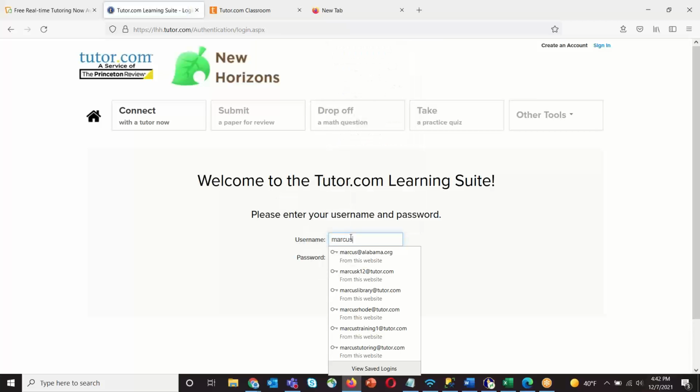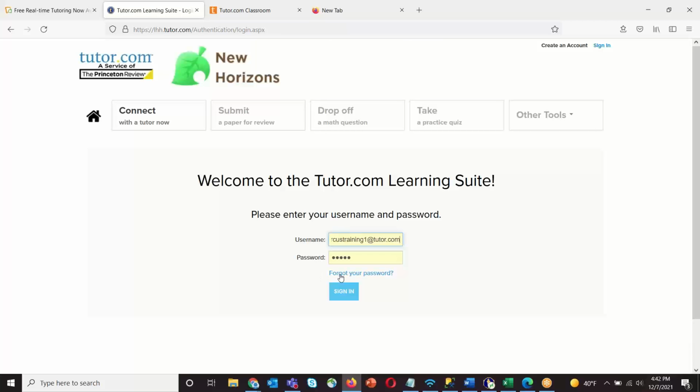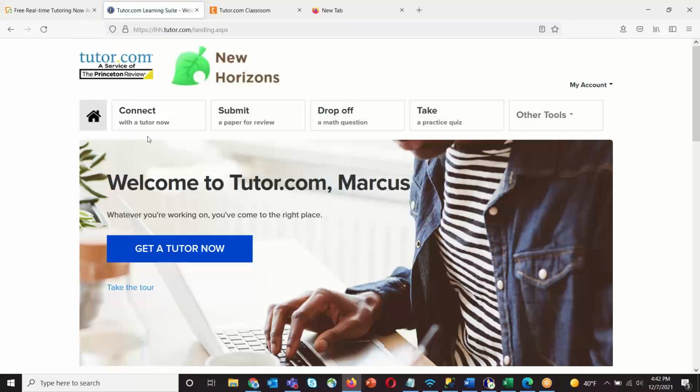Now I already have an account, so I can just sign in. And thankfully, Google or Firefox remembers all of my information. And boom, as you can see, everything is now bolded, which means I now have access to it.